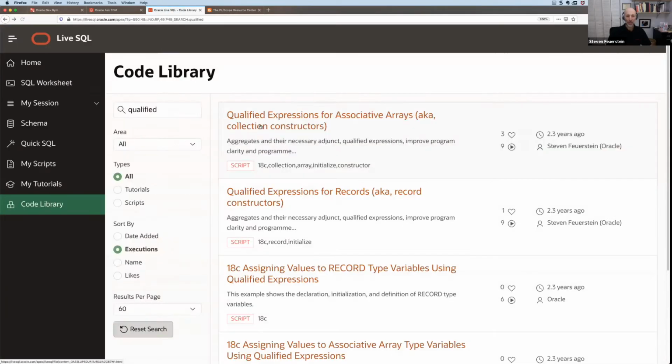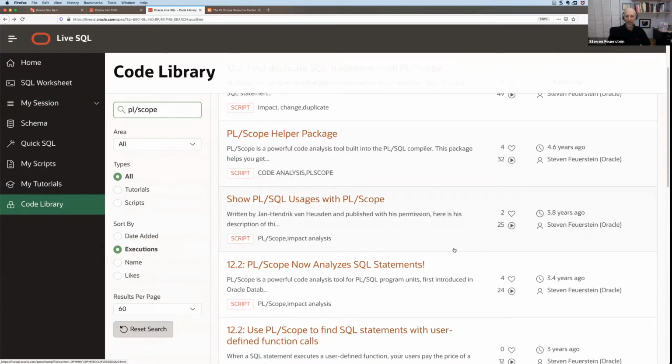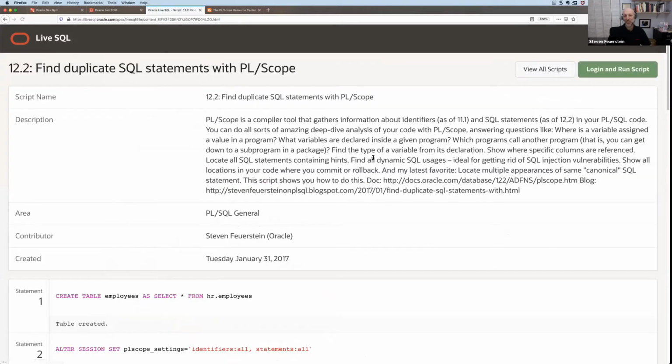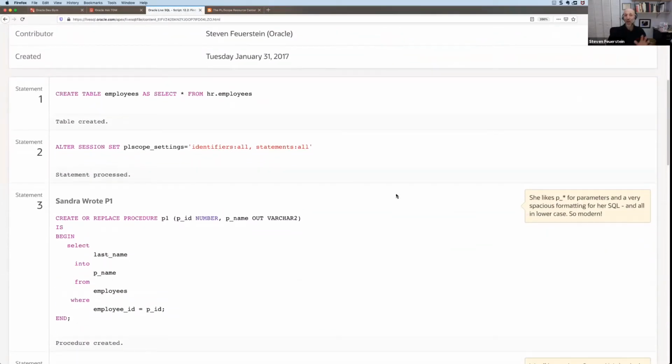So now I'll search for PL Scope. You find lots of different examples here. I'm going to dive right into find duplicate SQL statements because this is one of my favorites. So as you're probably aware, you can write SQL in PL/SQL quite easily. And the problem with that is it's too easy and we tend to take it for granted.